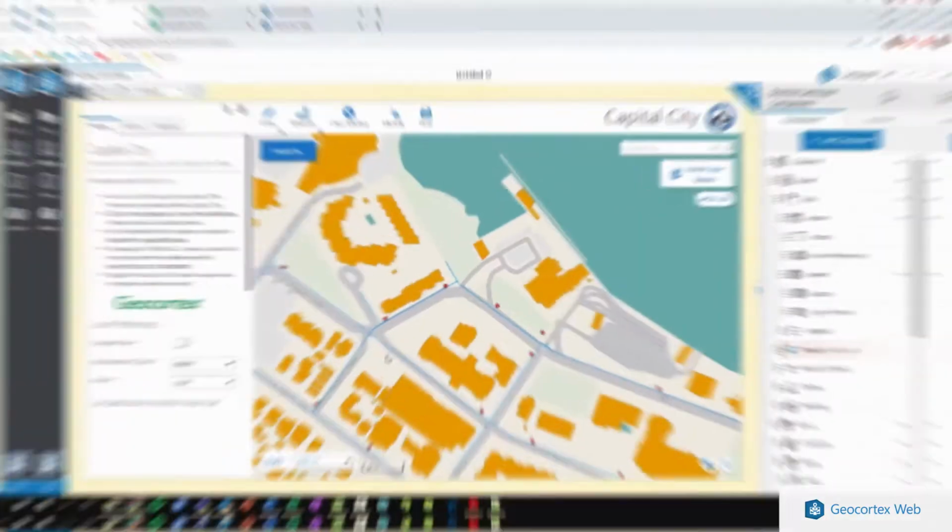I work on our technical sales team, and in this tech tip video we're going to take a look at how to configure events inside of Geocortex Web so you can provide a really intuitive UI to your end users. Let's dive in.